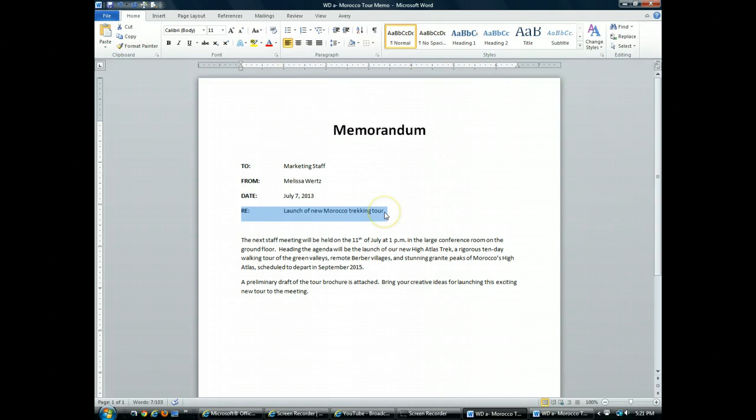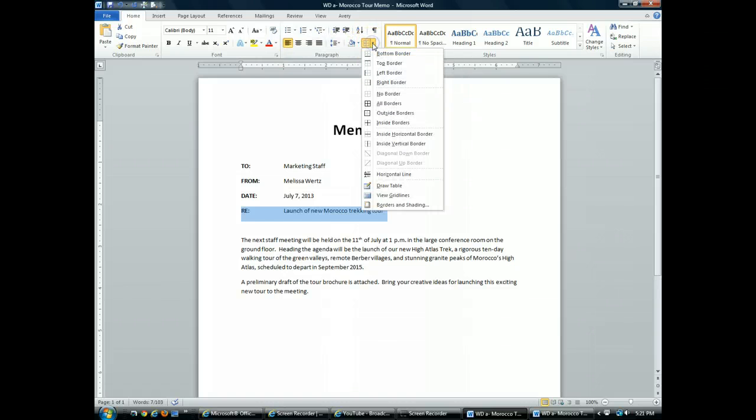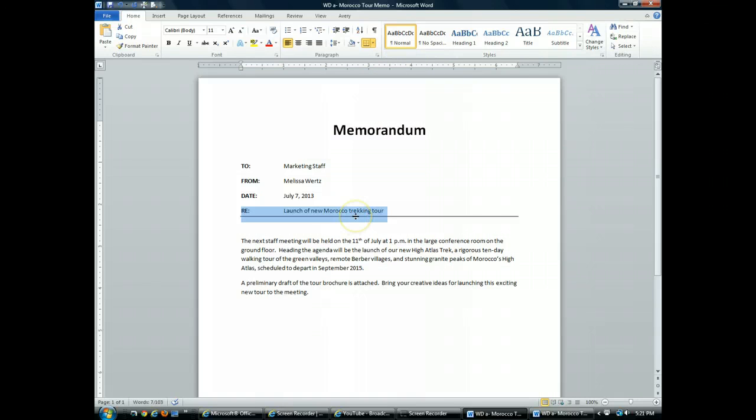In order to put a border on the bottom of this line, I'm going to have to go up to the paragraph group on the Home tab. Here on the Home tab is the borders. Notice it says there are no borders. I click the drop down arrow, and what I want to choose is a bottom border for this line. When I click on bottom border, it adds a bottom border to that line.